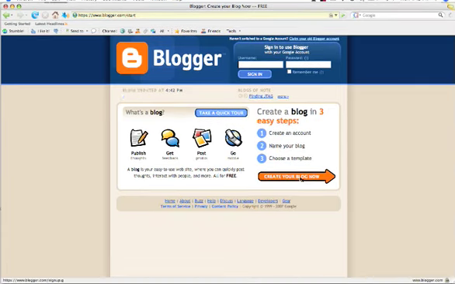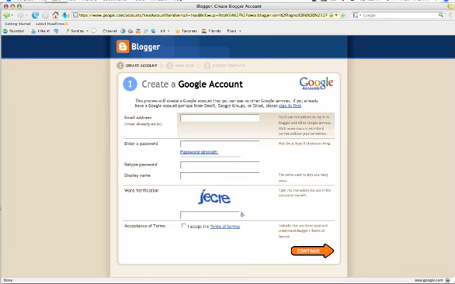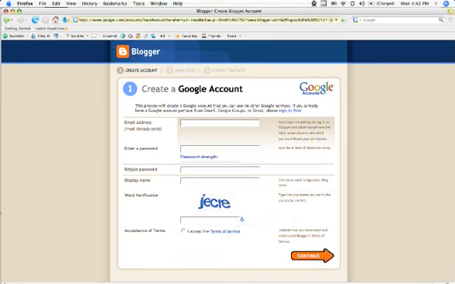And so what we're going to do is we're going to go down here and you see the create your own blog now. Click on it and it'll take you to a web page. Now Google owns Blogger. They bought Blogger. So when you sign up for Blogger, you actually get a Google account as well. So you have to use an email address that you already have.